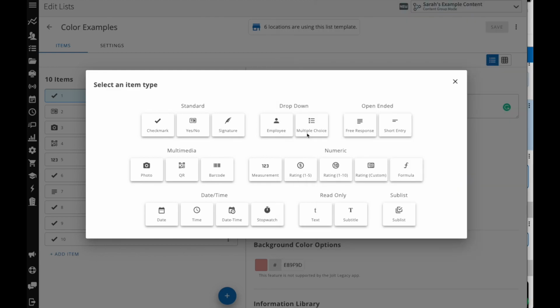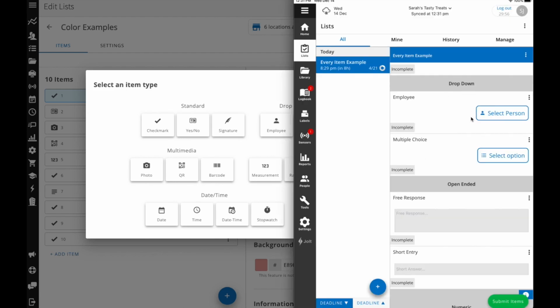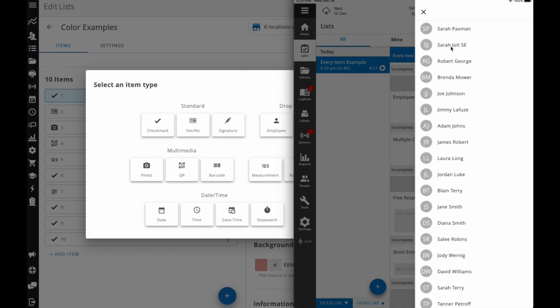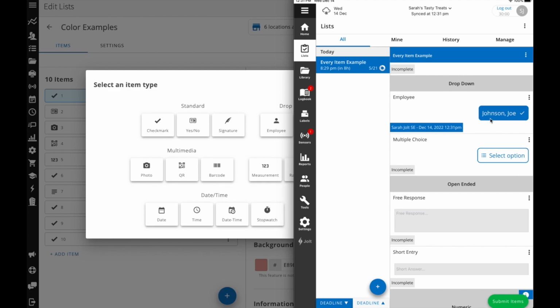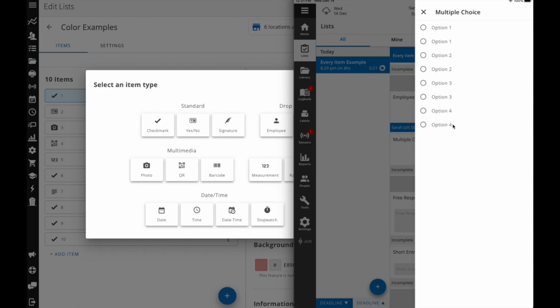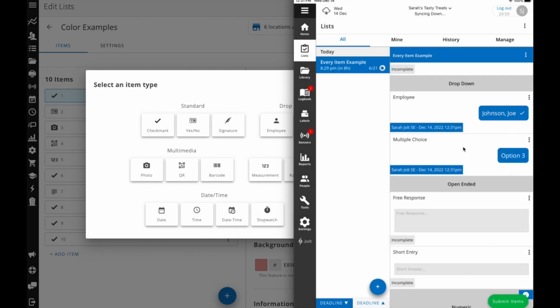The employee dropdown and the multiple choice dropdown, these items allow you to select an employee's name. When you're looking in the reporting, it's really nice because you can actually go back and reference or filter by a specific individual. So you can look at what lists reference that employee. And then for your multiple choice, you actually create the answer options to choose from, and then you're able to select one of those options.